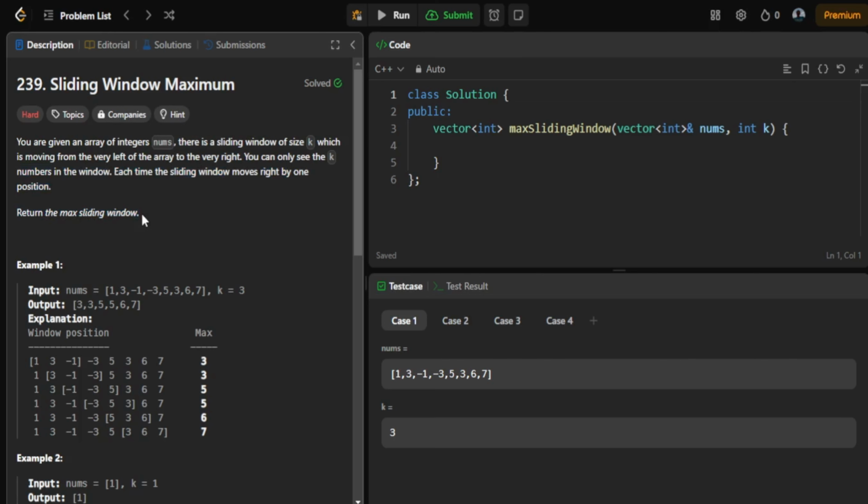So the question says that we have been given an integer array named nums, and we have also been given an integer variable named k, which is nothing but the size of our window. Every time our window slides from left to right by one position, we have to find out the maximum element present in a particular window. So this is our question, and this is a sample test case. So let's analyze this problem by taking some examples.